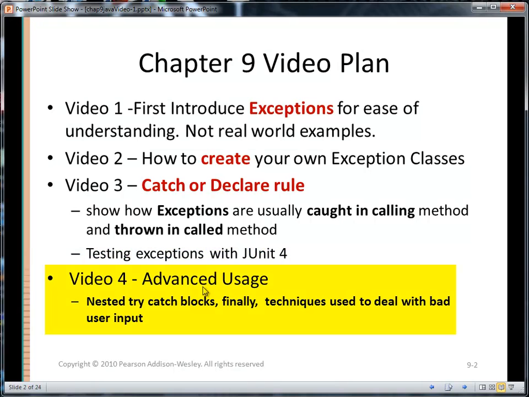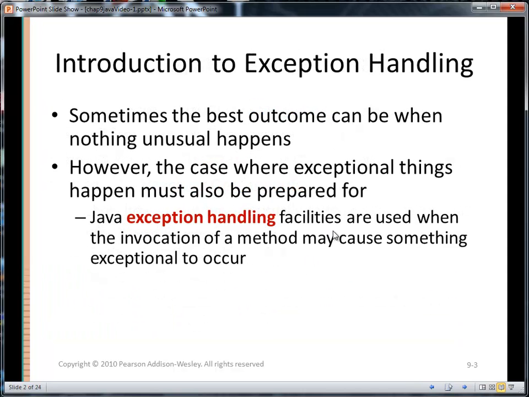And then video 4 will be some advanced usage to show that we can nest try-catch blocks within a try or within a catch block. There's a concept called finally, and we'll look at some techniques used to deal with bad user input.